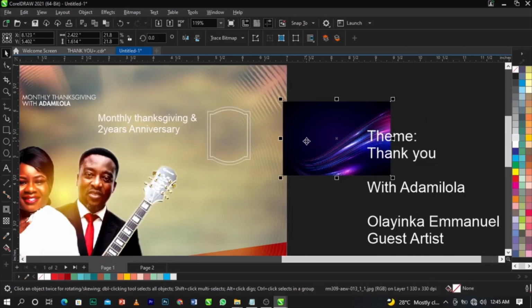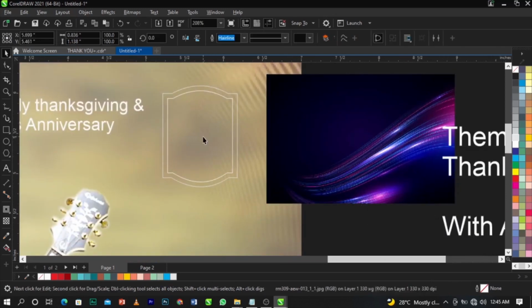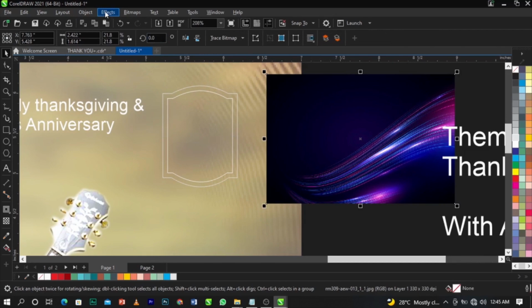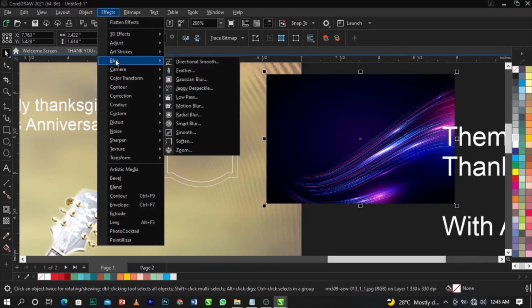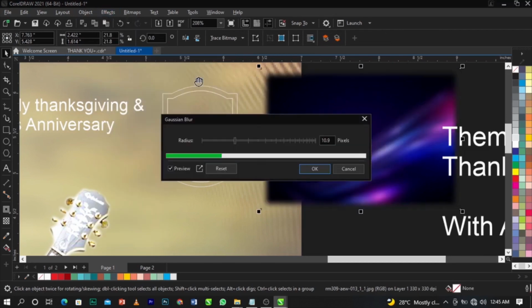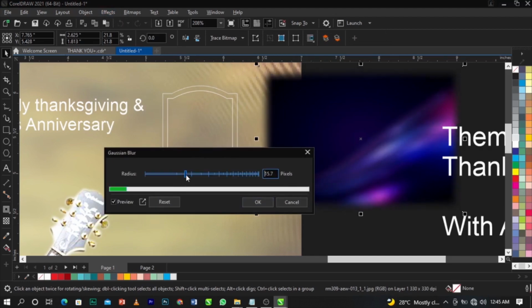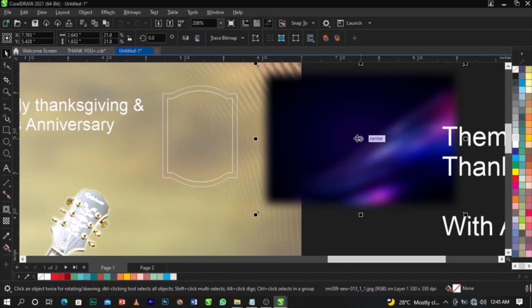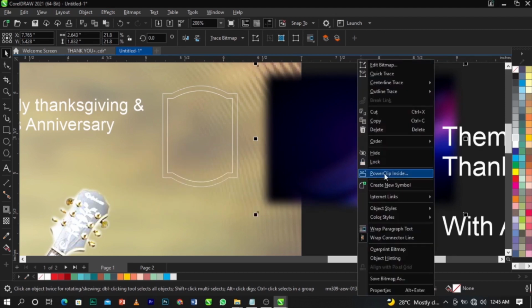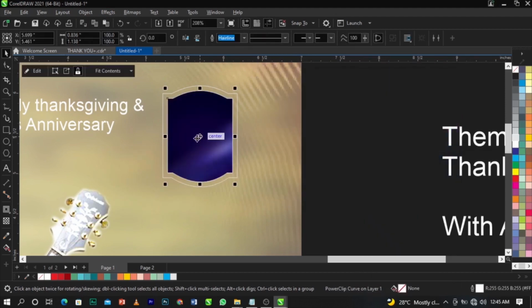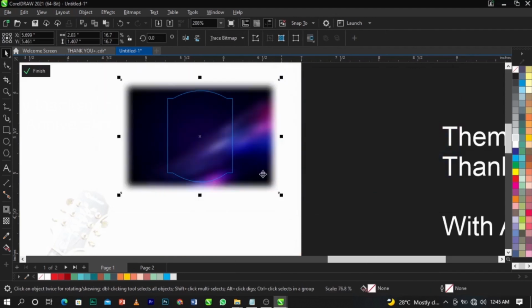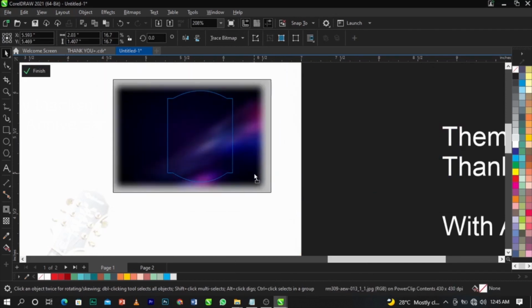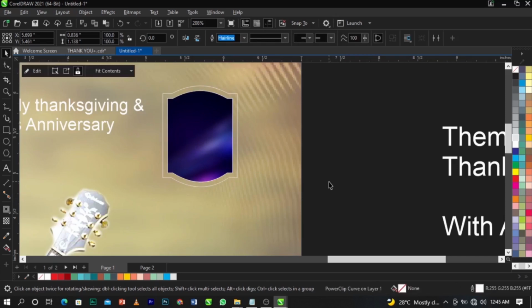Alright, so you're going to blur this by going to blur effects, blur, and select Gaussian blur. Once you do that, just increase it a bit, and that's fine. Click on OK and right click, then select PowerClip, then place it into this frame, and that is good, guys. If you wish, you can adjust it this way, and this is fine. This is okay, and this is what you're going to have.